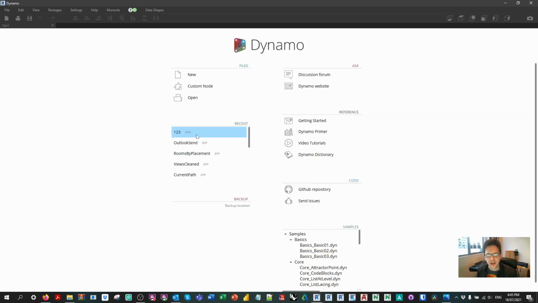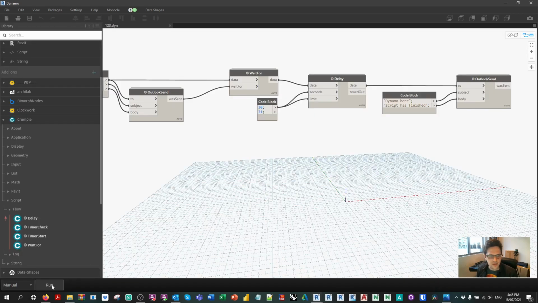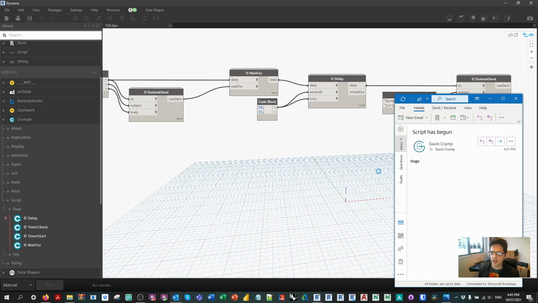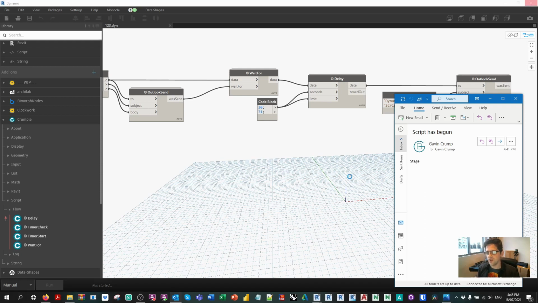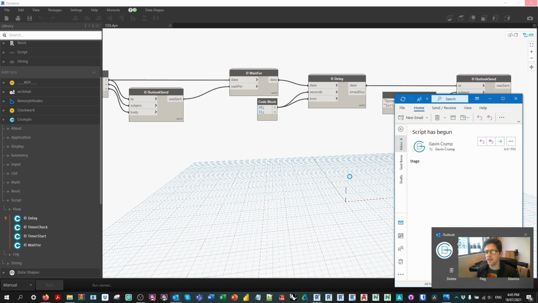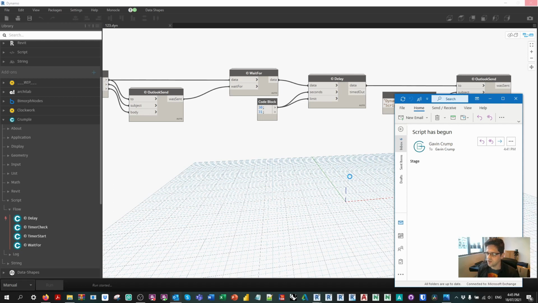Obviously not the most exciting outcome. But I guess if you really want to test it and just make sure. So ideally we should see the first email arrive whilst Dynamo is still running. And then we'll probably see the second email when Dynamo has finished. So any time now, we should see, there we go, that the script has begun and Dynamo is still running. And then right at the end, we'll get a script has finished.